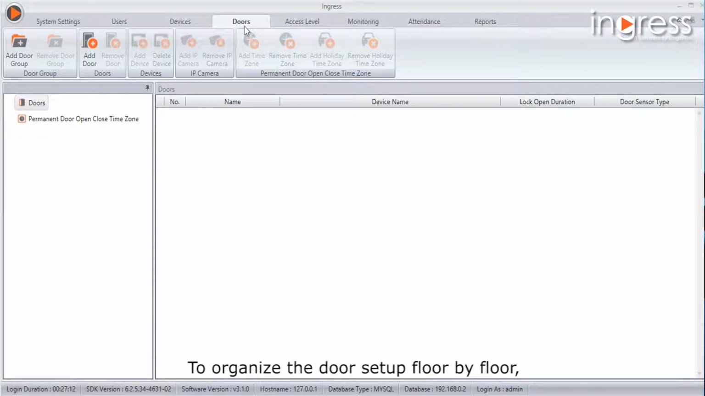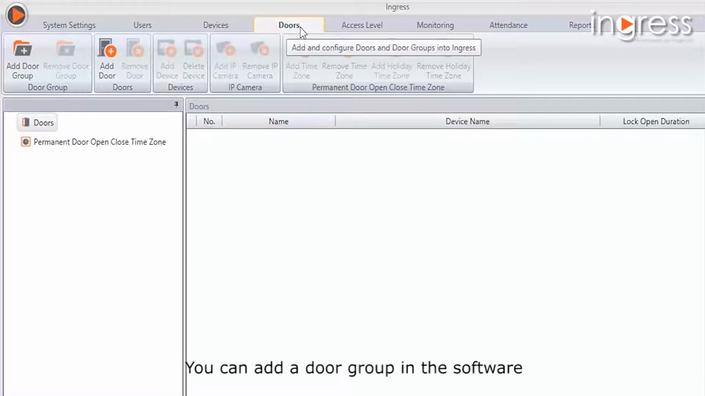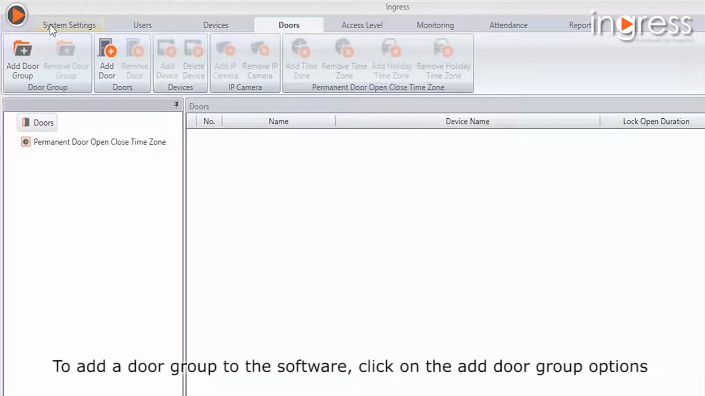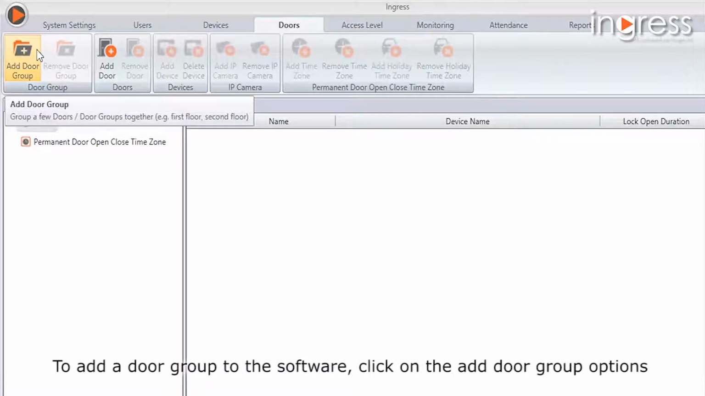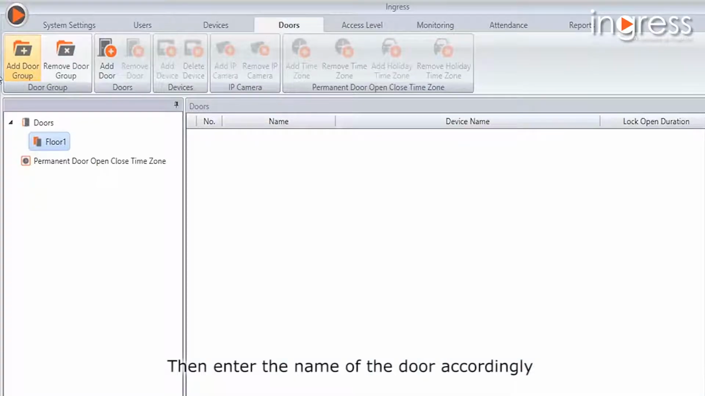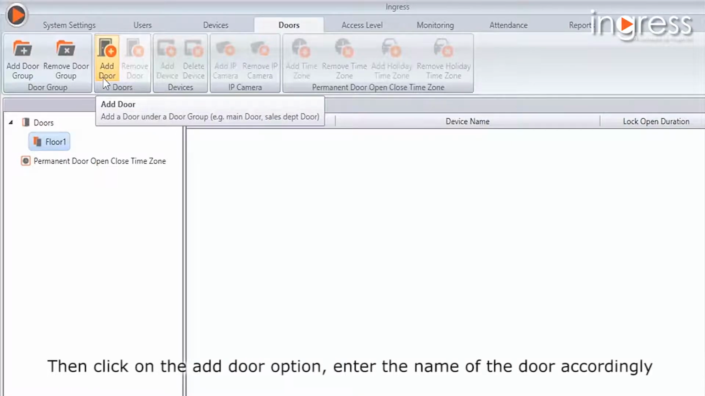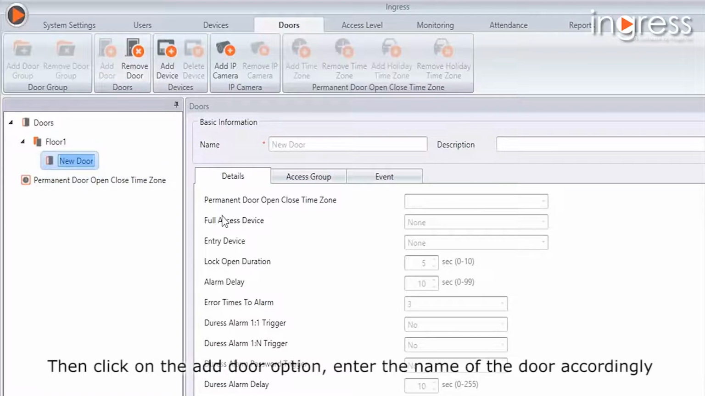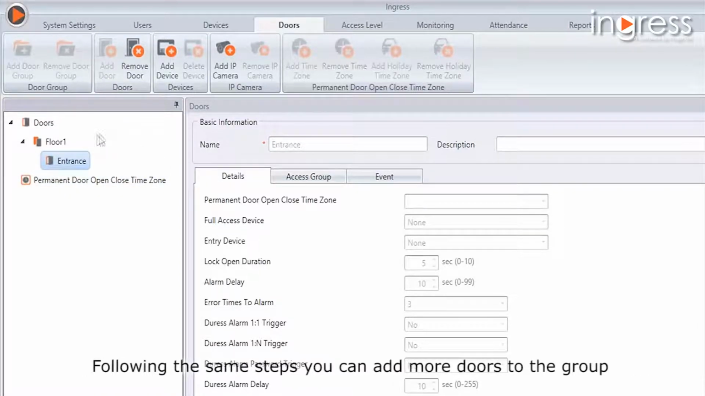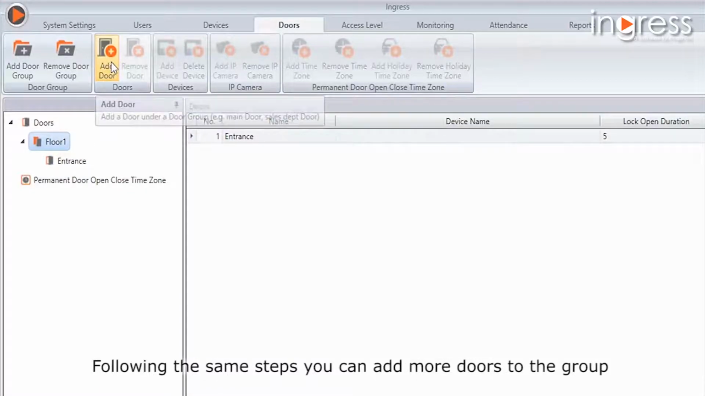To organize the door setup floor by floor, you can add a door group in the software. To add a door group to the software, click on the Add Door Group option. Then enter the name of the door accordingly. To add a door to the door group, highlight the door group name, then click on the Add Door option. Enter the name of the door accordingly. Following the same steps, you can add more doors to the group.